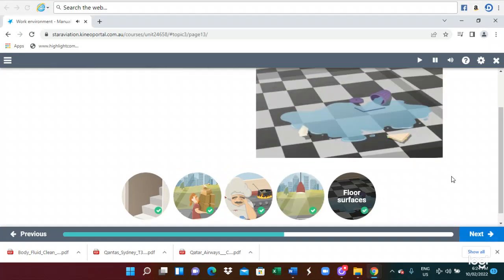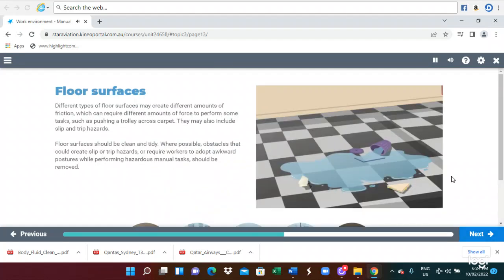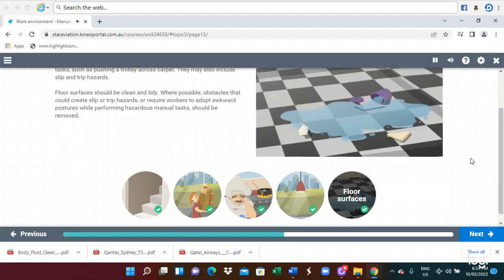Different types of floor surfaces may create different amounts of friction, which can require different amounts of force to perform some tasks, such as pushing a trolley across carpet. They may also include slip and trip hazards. Floor surfaces should be clean and tidy. Where possible, obstacles that could create slip or trip hazards or require workers to adopt awkward postures while performing hazardous manual tasks should be removed.